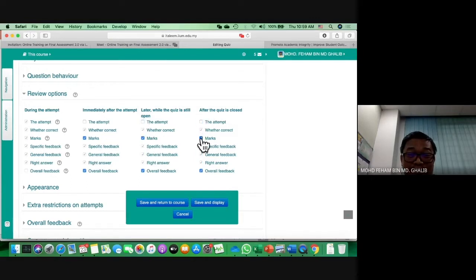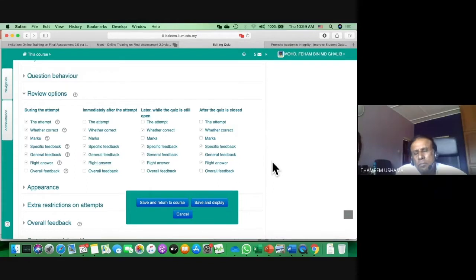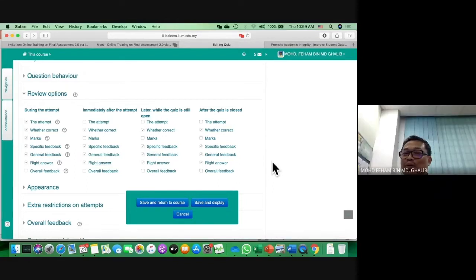You do not want to show them the marks, the result, of course. You don't want to show them the feedback. So all must be disabled. Once done, just a message appears that you have done this activity or this final exam only, with no marks, with no feedback. So this is the one that you have to implement.